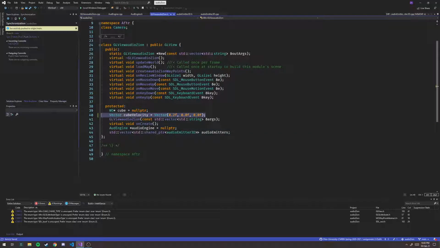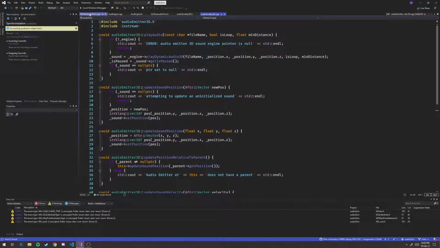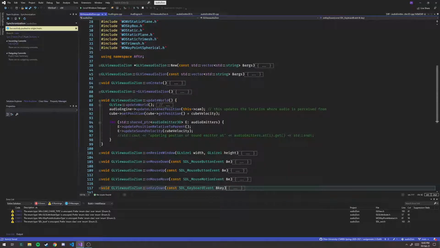And this is just some helper stuff to get my example working. So let's go. And then I'm calling in the wrong file again. In the update world, I'm just going through all the audio emitters in our list, and then I'm updating them relative to their parent. Right now I've just hard coded the cube velocity because I haven't done a whole lot of the movement stuff. But when I implement that, I'll just get the velocity of whatever world object they're following. So it should be pretty easy to just drop that code in.